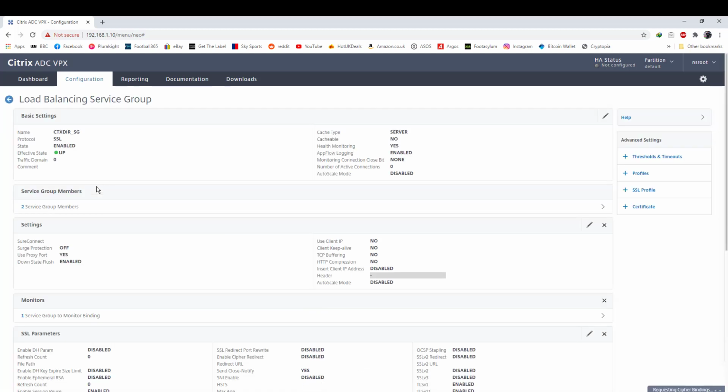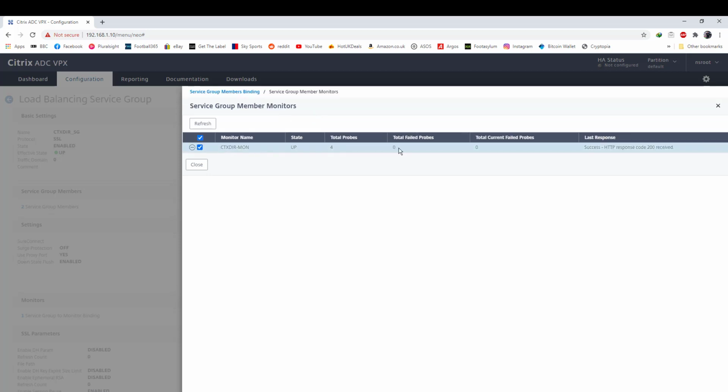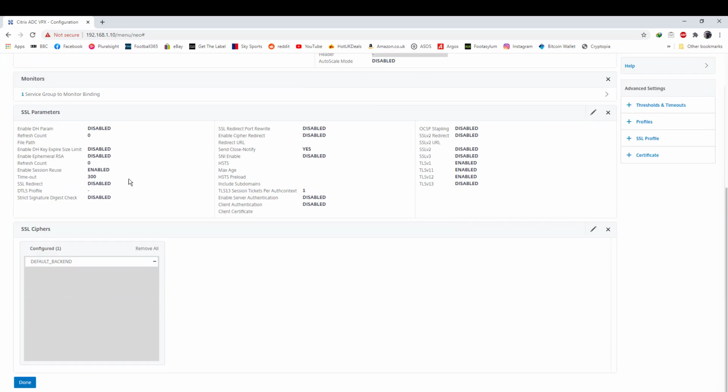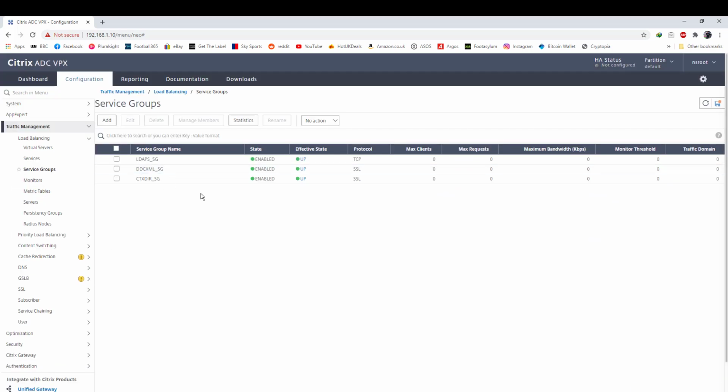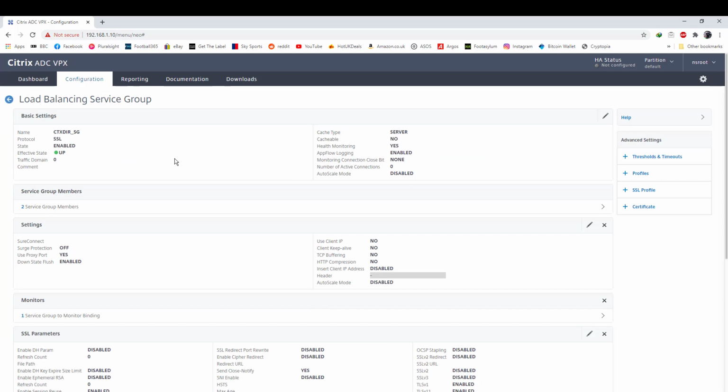If we click on edit, two service group members, select one of our service group members, choose monitor details, you can see here it tells you the response from the monitor. So we got a 200 response code. So our monitor now is intelligent, and it's actually probing our backend Director servers, which is what we want.